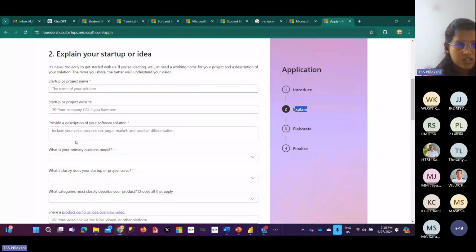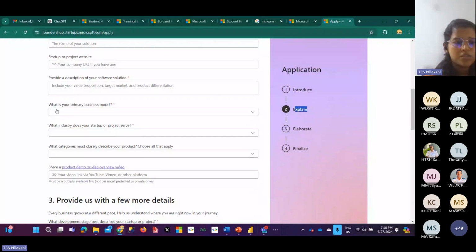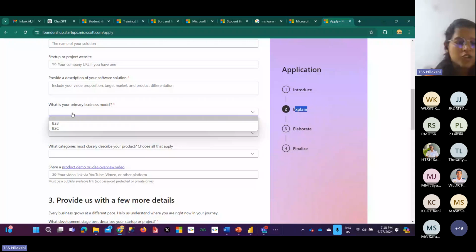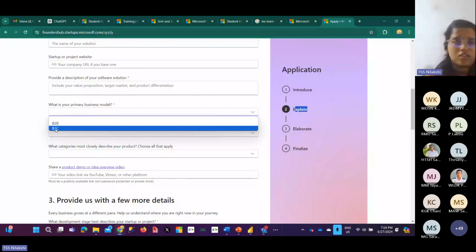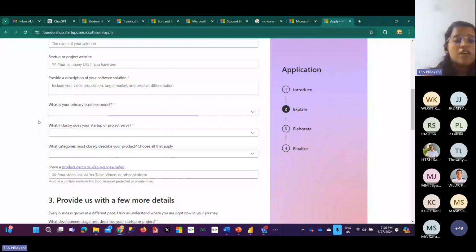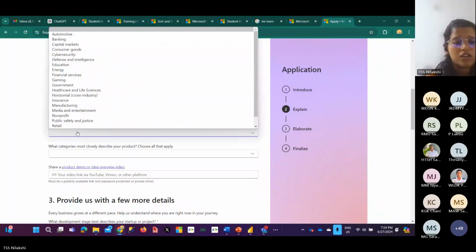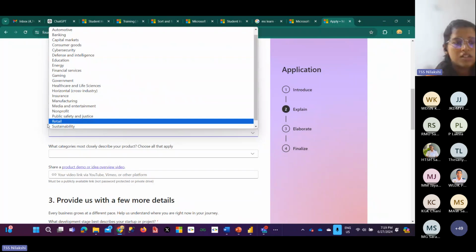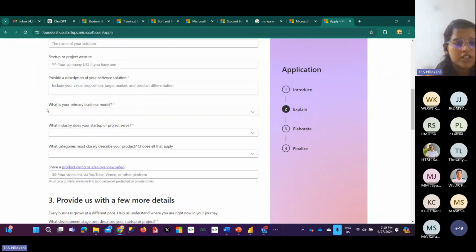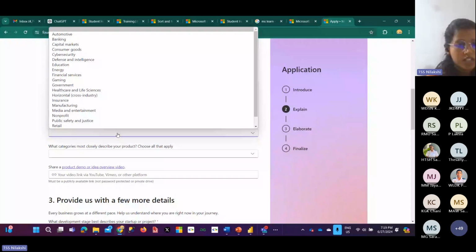So it's the primary business module. You can give B2B or B2C, that means business to business or business to consumer. What industry does your startup serve? You can select here what industry your startup or project serves. It's cyber security, banking, government, gaming, something you can select here.